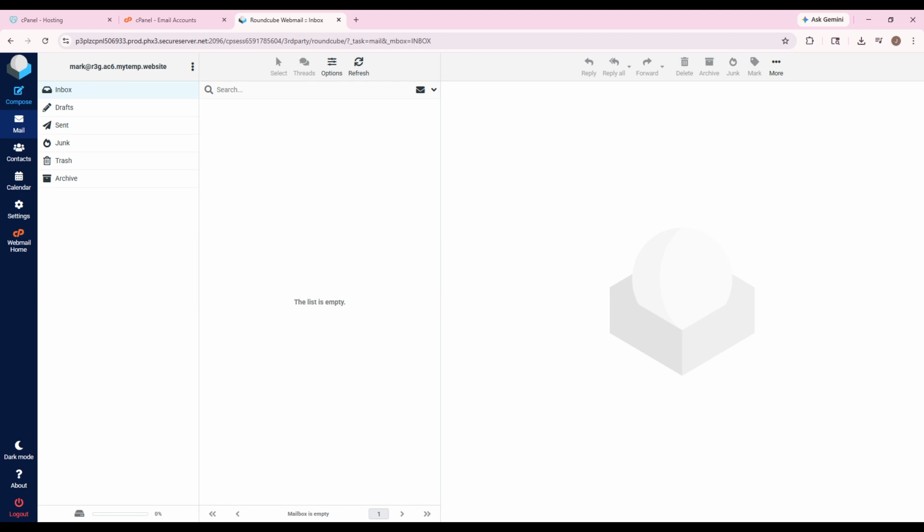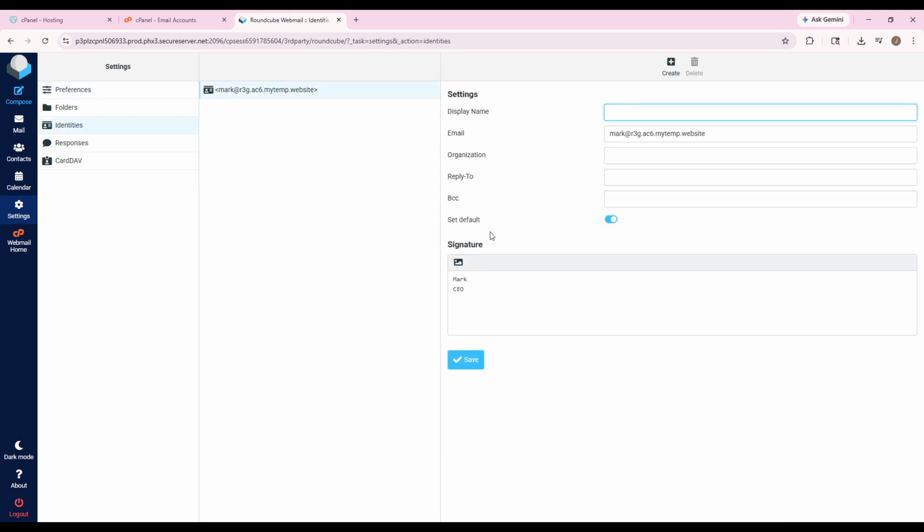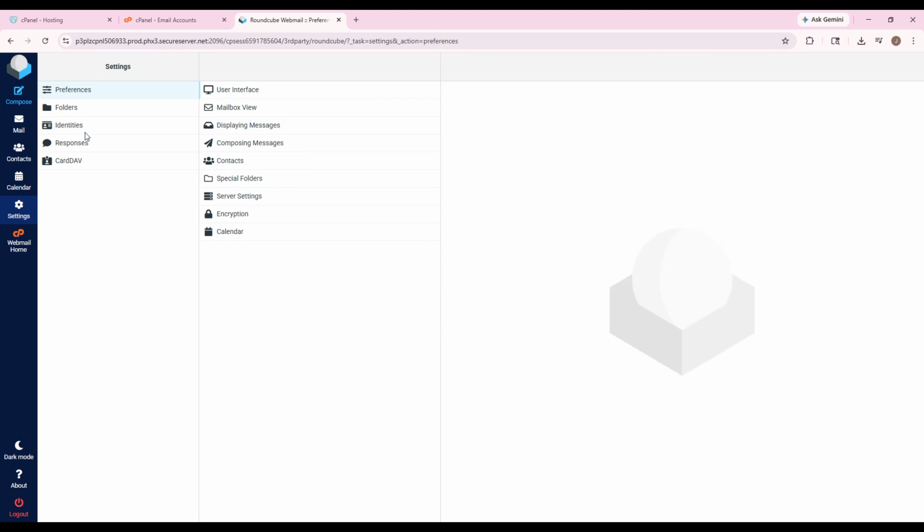If you want to make your email look more professional, go to Settings. This is where you can add a signature, set up forwarding, or create filters. A signature is great for adding your name, business name, phone number, or website at the end of every email. Forwarding is useful if you want emails sent to your GoDaddy address to also go to another inbox, like Gmail. Filters help organize your mail automatically by sender, subject, or keyword.